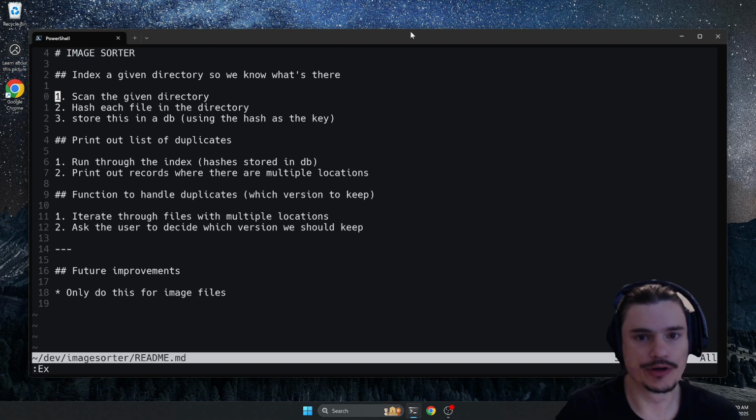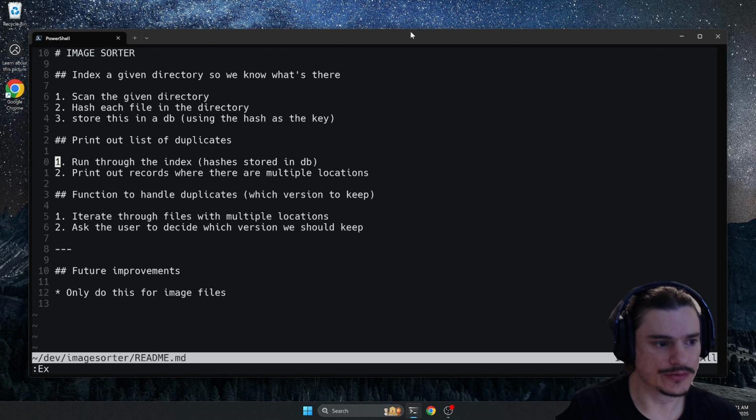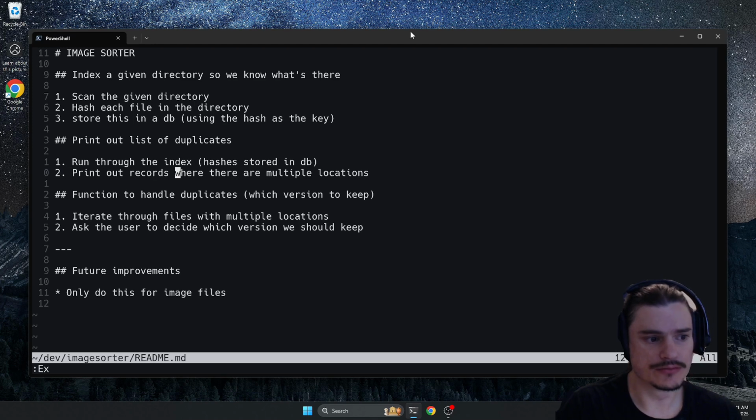We've made a lot of progress recently, and we're at the stage where we're printing out records where there are multiple locations. It doesn't look good. It'll only print out one location, so we need to fix that up. But we're at the point where we can do that. Now, I think for today we need to start building this function to handle duplicates.